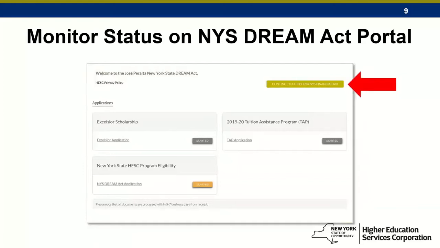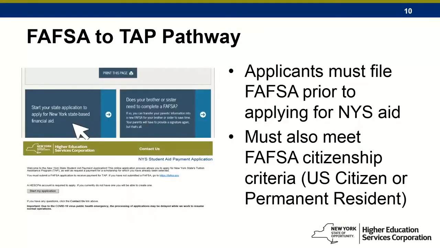They could always return. And if they forgot to fill out for TAP, they can hit continue to apply for financial aid, and they could apply for TAP or any other grant or scholarship that they missed. They could continue a started application and upload documentation if they didn't upload documentation, and monitor the color coding: if it's not started it would be gray, if it's incomplete it would be orange, and if it's completed it would be green, to give them an idea of where they are and if they've done what they needed to do in terms of the application process.